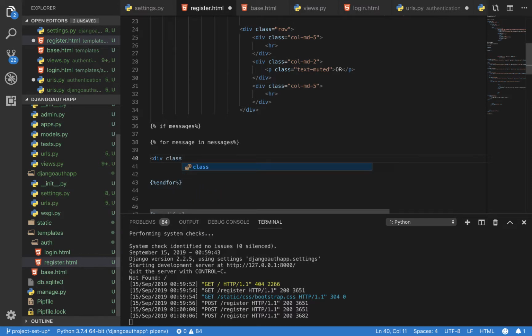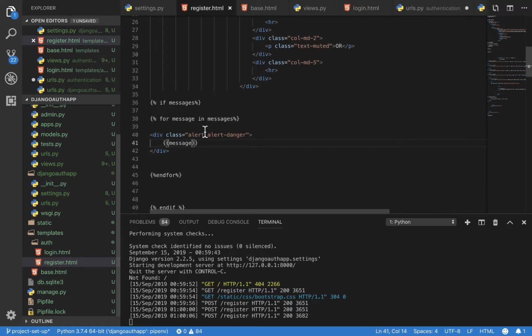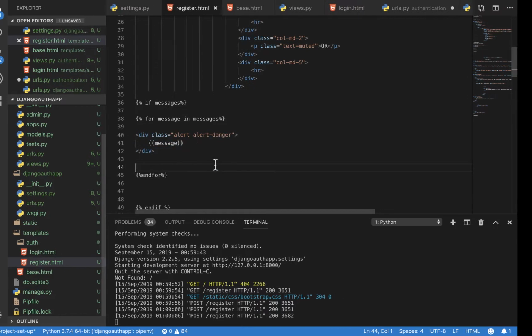Here we're going to display a div. It's going to have a class of alert alert-danger. This is a bootstrap class. Close it, then inside we can now show the message itself. If there are many messages, we loop through them, and for each one of them we'll show an alert.